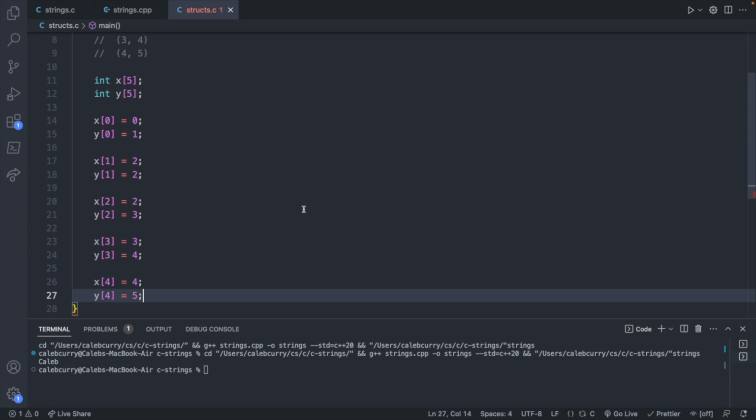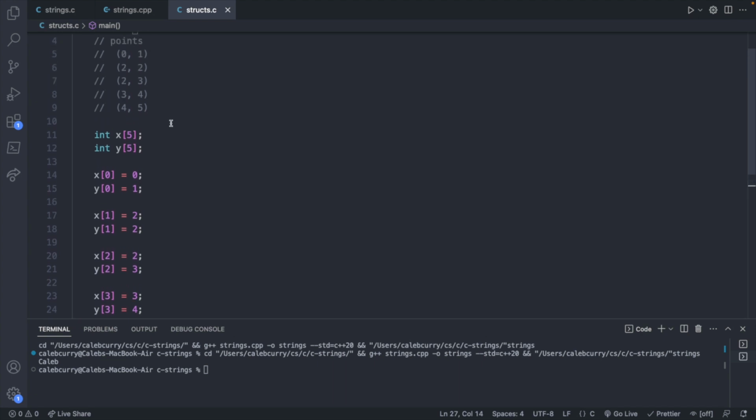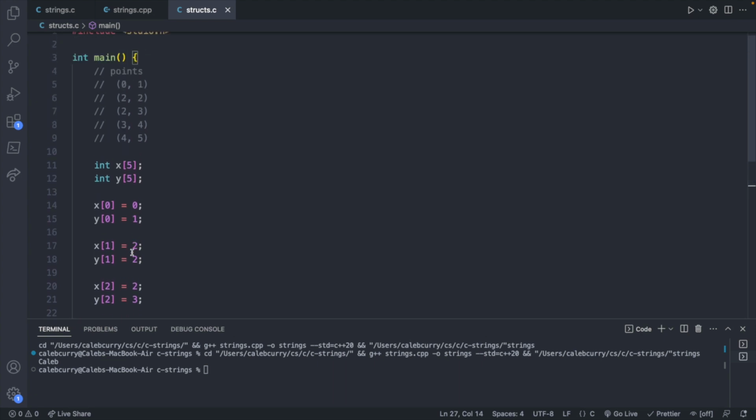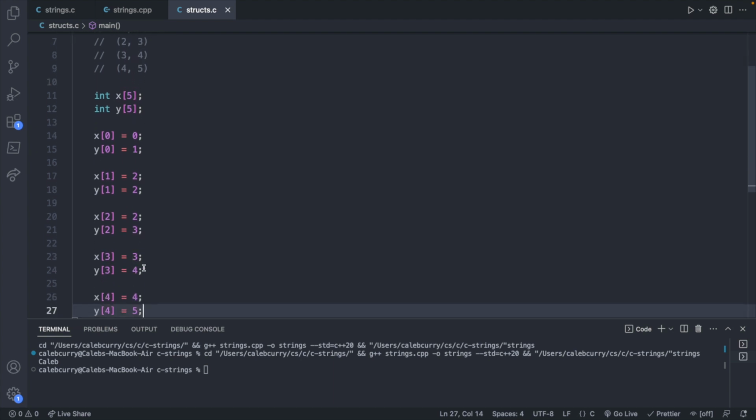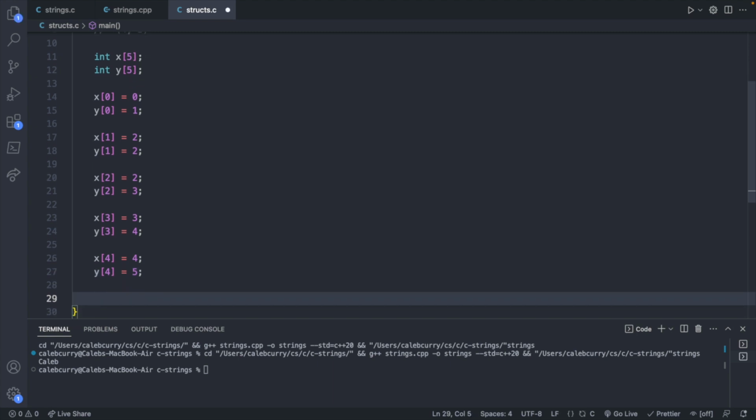So hopefully you can see how I made those values. Just going to double check. We got 0, 0, 1, 1, 2, 2, 3, 3, 4, 4, and then the numbers line up. So 0, 1, 2, 2, 2, 3, 3, 4, and then 4, 5. Everything looks good. If we wanted to go through these values, you could imagine a path going from point to point.